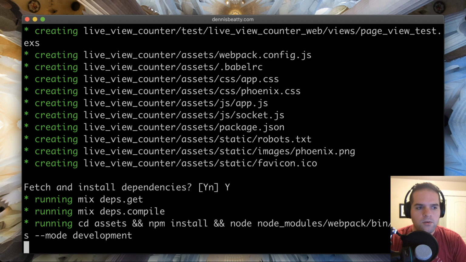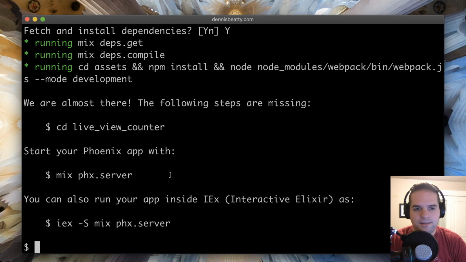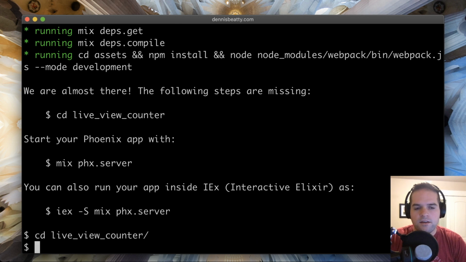So while we're doing that, the next step is we're going to go into our project folder and add LiveView to the list of dependencies for the project. Right now that is just a repo on GitHub. It hasn't been pushed into Hex yet, so we'll be using a Git dependency there. So let's see, it's taking a minute longer than I was expecting. Okay, there we go.